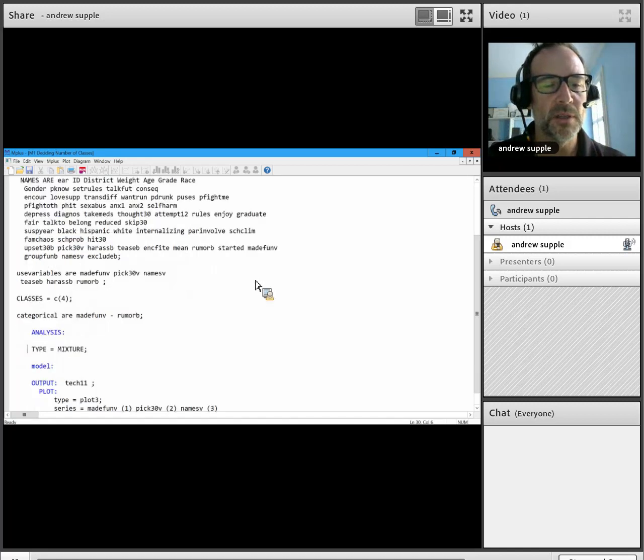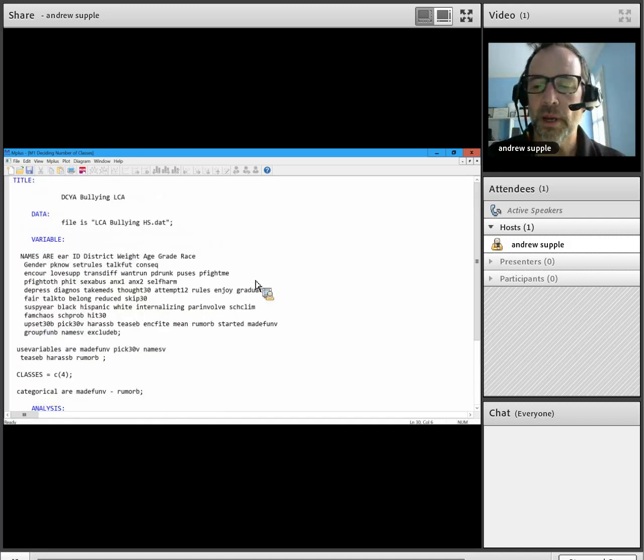I'm going to show you a relatively simple way to organize your M+ syntax so that you get the classes in the order that you want them. So this is a typical M+ syntax file.